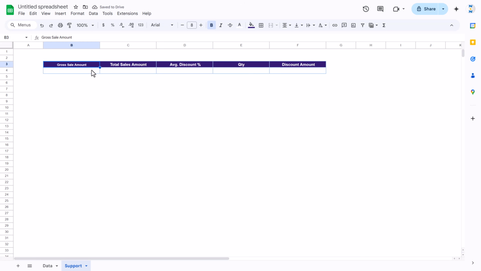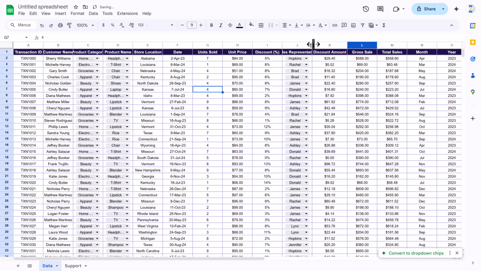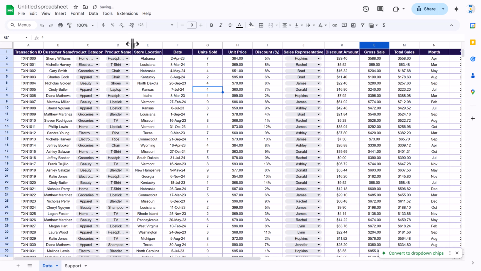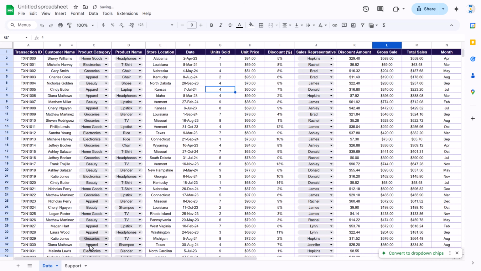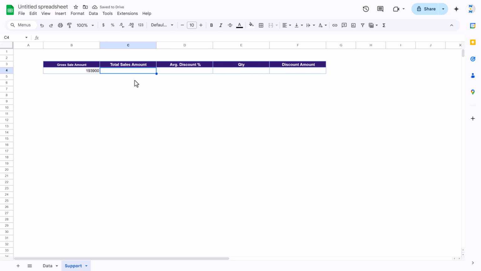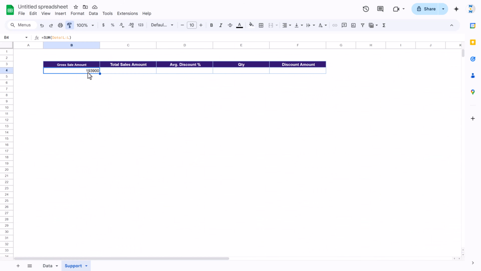Now for the gross sale, we can use the sum function and come to the data sheet. Gross sale is available in column L. Just select and hit the enter. Then the total discount is available here, sales representative, and you can just auto fit the columns so that we can see the whole data properly. Now this is the total sales amount. So we will take here the same formatting which we are taking for the gross sale, this one. So you can take this format painter and just click here.